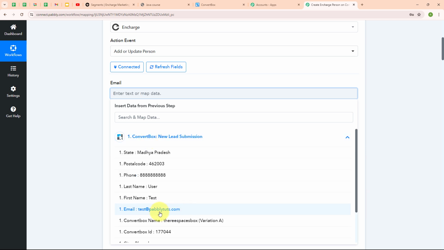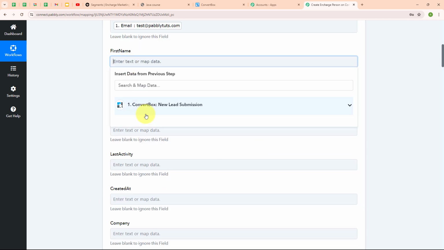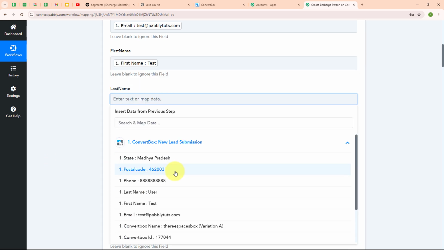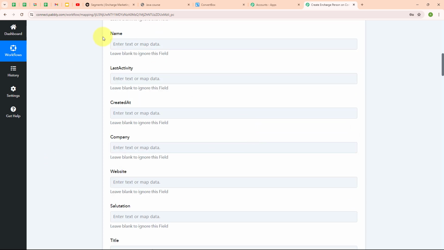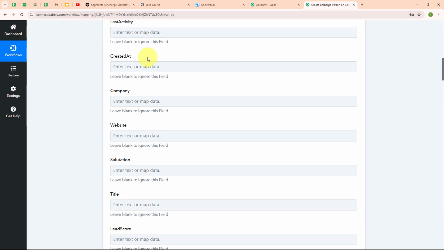So here I'm going to map the email of the lead. Moving forward, here I'm going to map the first name, last name. Moving forward, again here it is asking for name. So here I'm going to leave this field blank because I have already mapped the name above. So moving forward, here this last activity created at and other fields are not a required field. So here I'm going to leave them blank, but you can add your details as per your need.